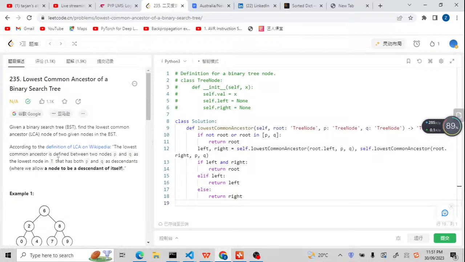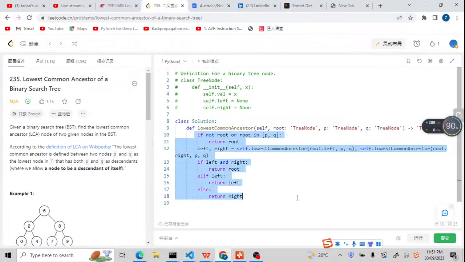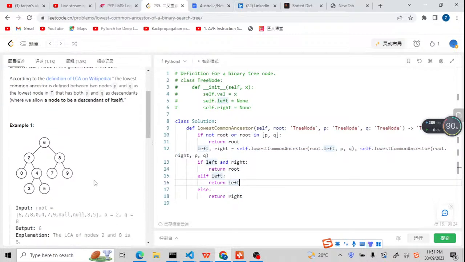We can also use the lowest common ancestors of a binary tree method to solve the problem. If we solve it like in a binary tree, the time complexity will be O(n), because whether it is linear or not, we have to traverse all the nodes to check. So the time complexity is O(n).